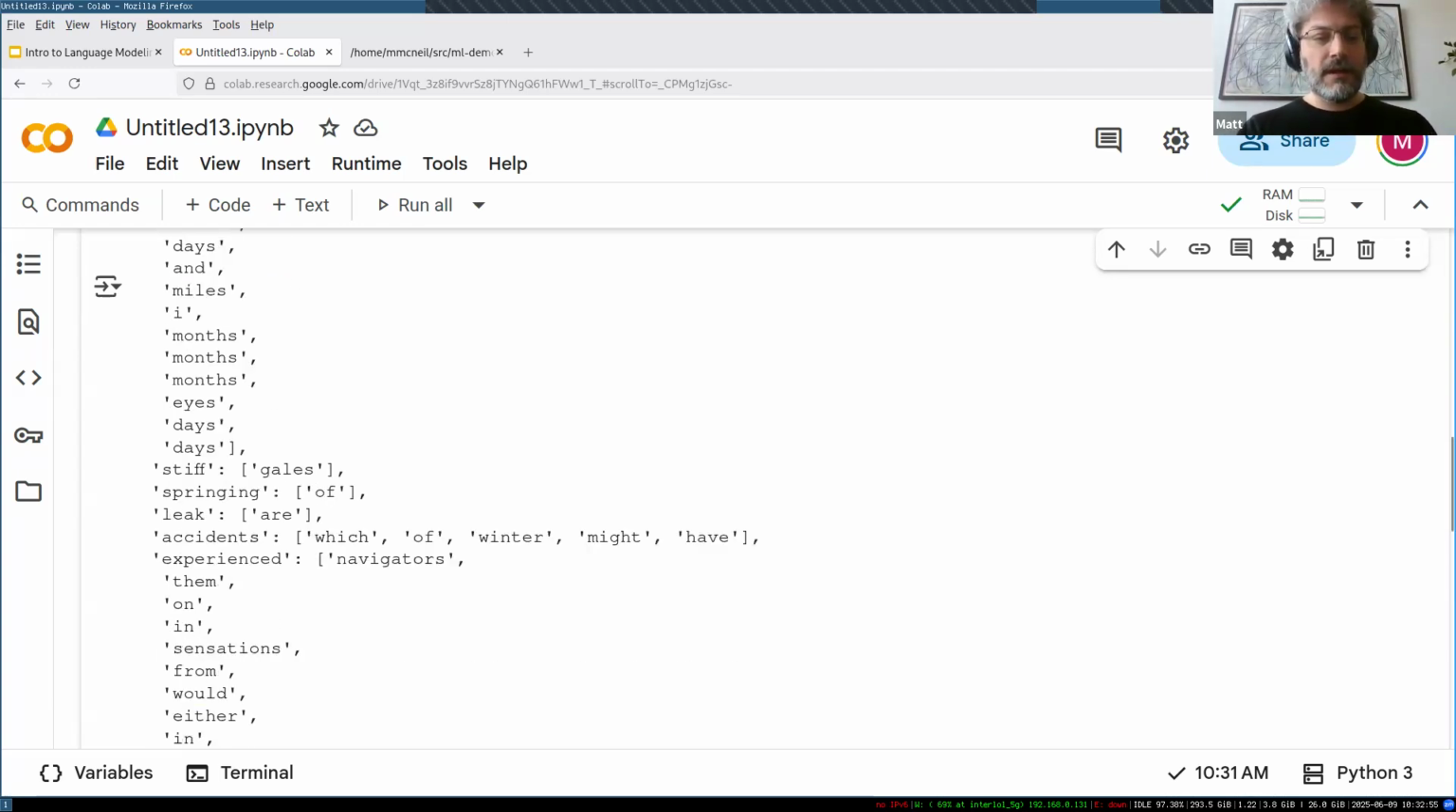Here's another one. So accidents, which of winter, might, and have. It seems like every time they use the word accidents, these are all of the times that it was used in the entire book. There's only 3, 4, 5 candidate words, and each one only appears once. So there's only 5 options here, and they're all equally likely to be chosen.